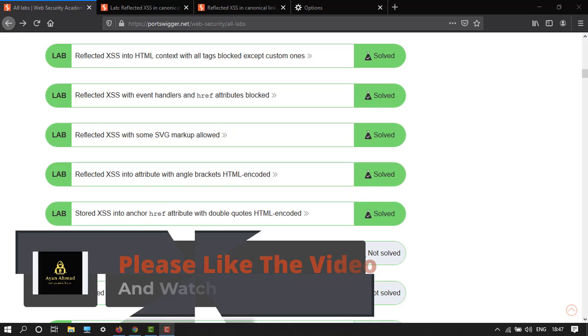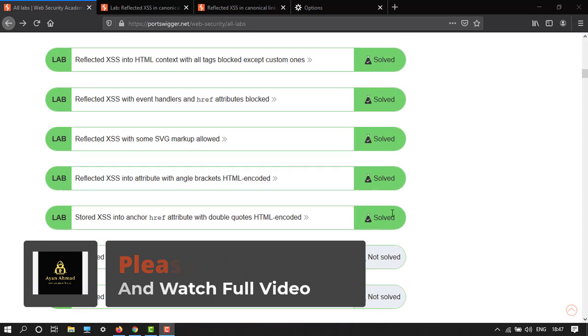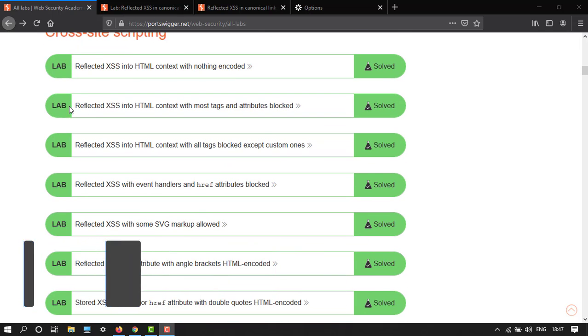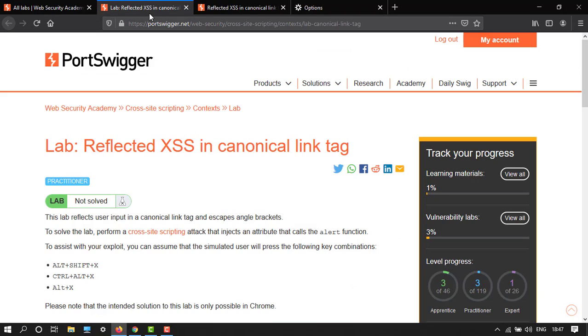In this tutorial, I'm gonna show you how to do this reflected cross-site scripting in canonical link tag. In the previous videos, we have completed this much of cross-site scripting. So let's get started. Open this. Here we have this lab, reflected cross-site scripting in canonical link tag. It's not solved. I'm going to solve it for you.